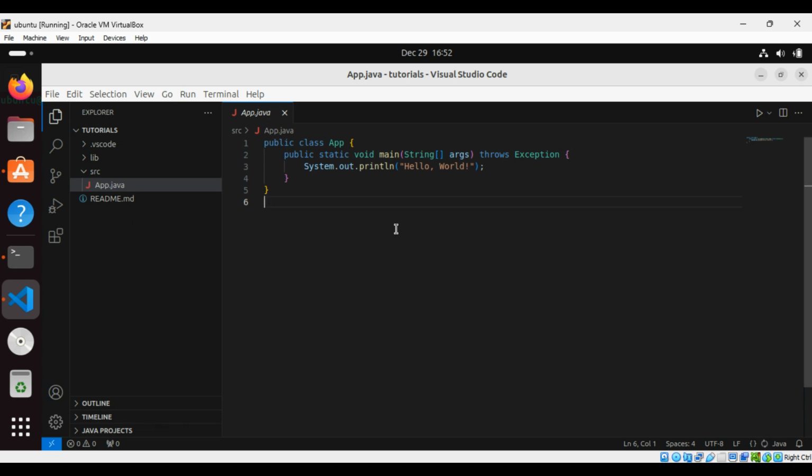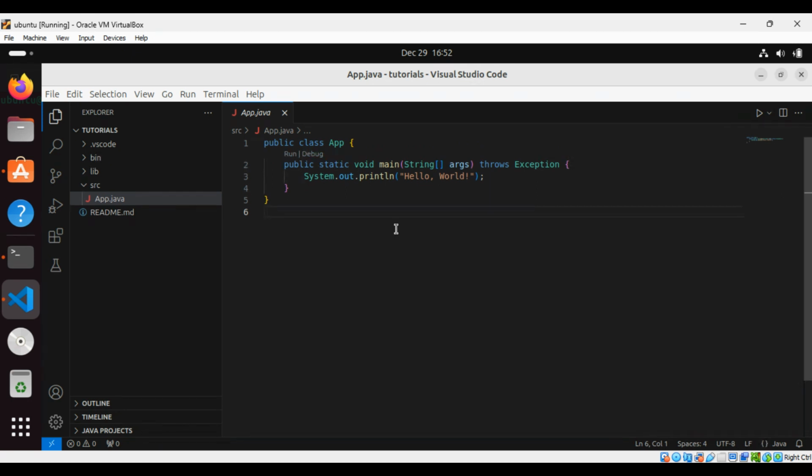So let's try to run this application. Don't worry about this code, I will explain it later in the Java related videos. I am just checking it because I want to ensure, and help you understand, how it will work and whether it is successfully installed, that we are able to run this Java application or not. Over here you will see the run button.